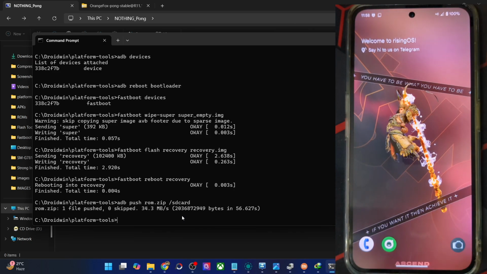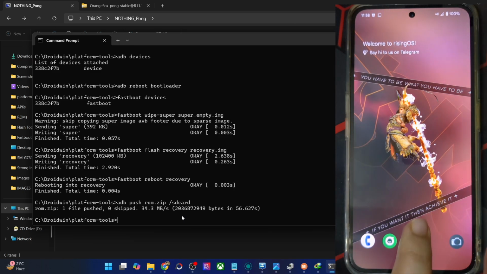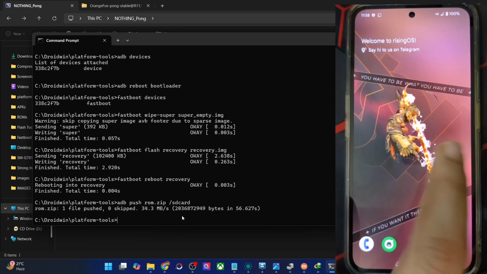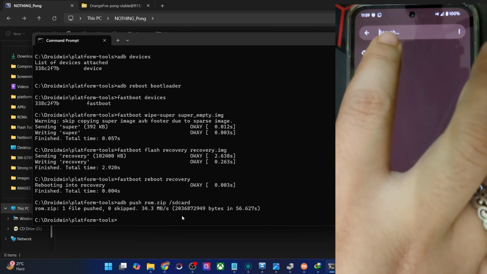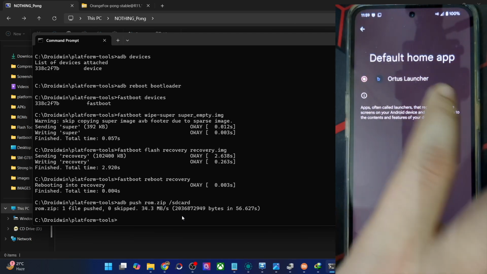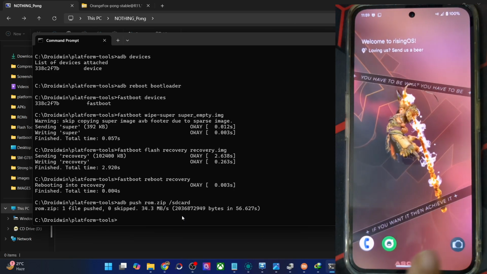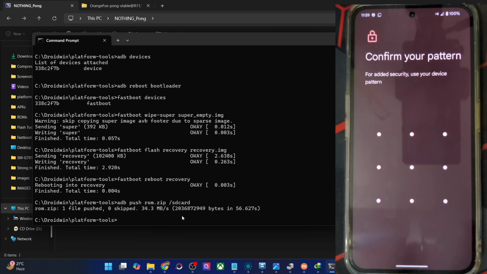So again, I'm repeating, please use the Ortus Launcher. The name is, let me have it verified once. So I'll have to have a look at that. Do not use the other launcher because it's not working. You have to use the Ortus Launcher because that is the one which is working with this ROM, and here we are with the private space.